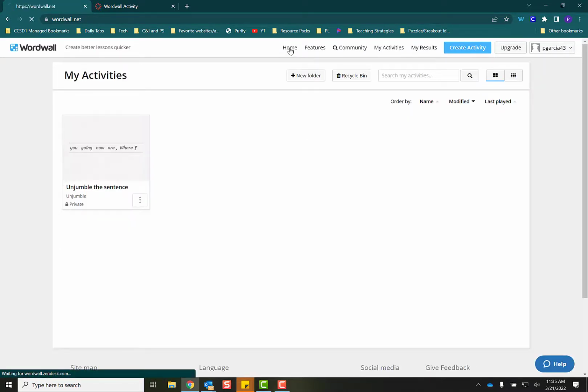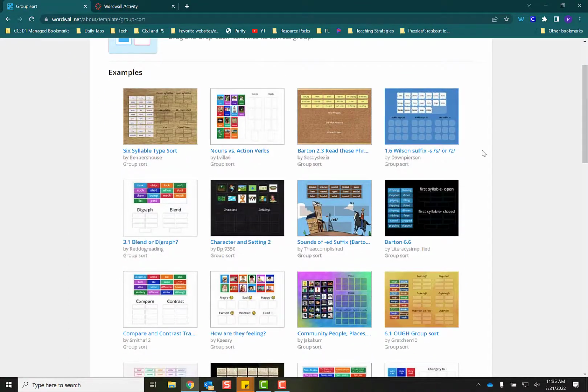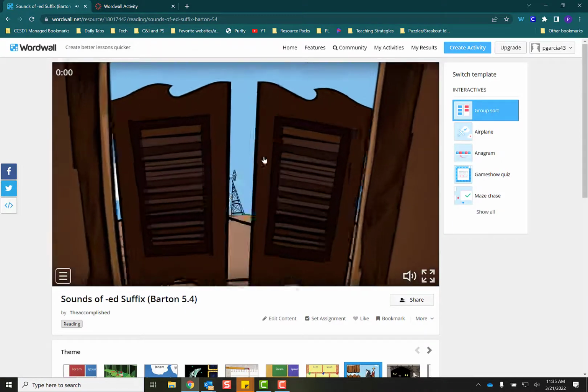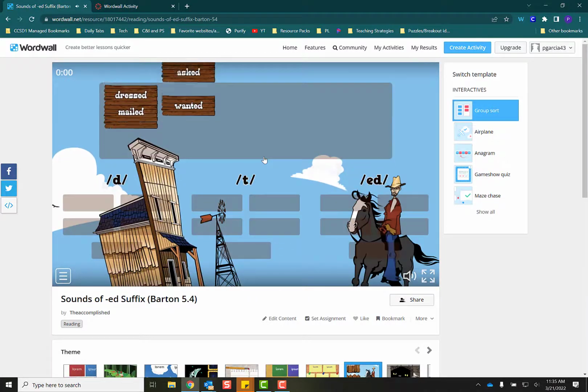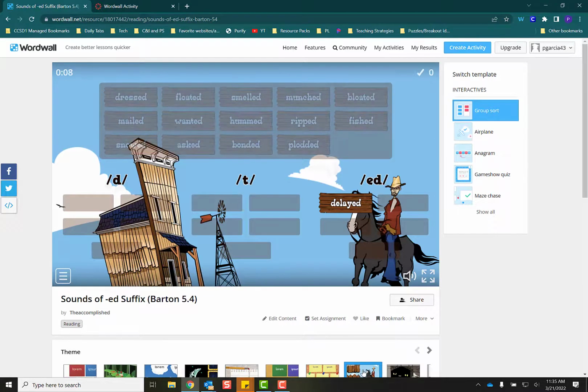Some other things I wanted to show you is some of these different ones. This one is a group sort, which is for a younger age. They have different types of games, and you can go and try them out. So this one, they just want you to sort it, and then you have to drag these into the right area. And then they would go through, and once they were all done, they could hit submit answers, and then it'll tell them if they're right or wrong.